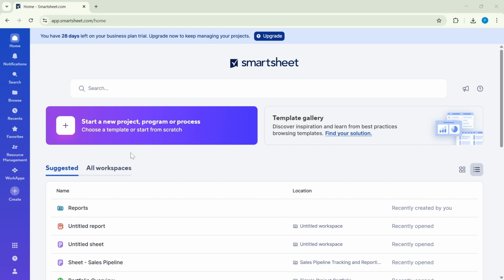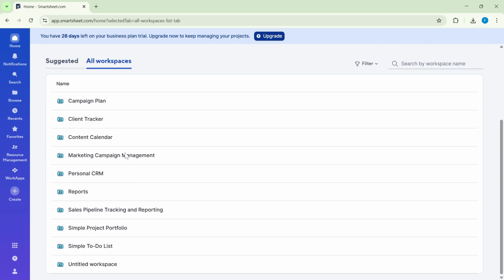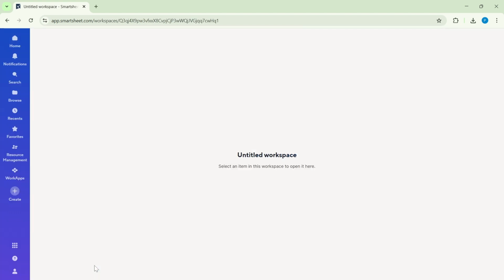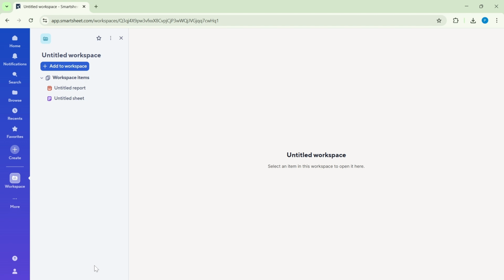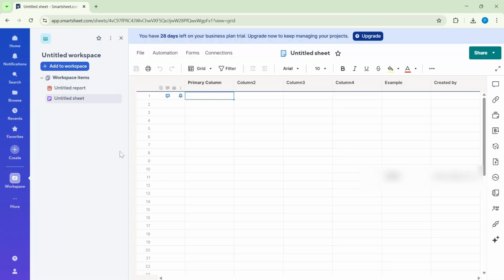From home, you'll see your recent items and navigation on the left. Click All Workspaces to browse everything you have access to. This is helpful if you're managing multiple teams or projects and want to make sure you're editing the correct sheet. Now, select the workspace that contains the sheet you want to use, then open that sheet. If you manage several sheets, consider opening the one where tracking the created date matters most, like an intake form, a request log, or any process where new rows represent new records.